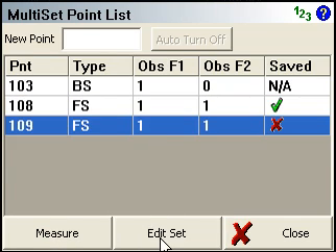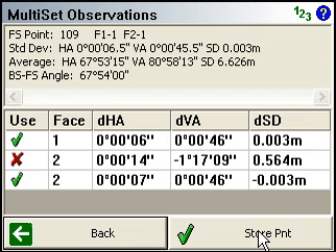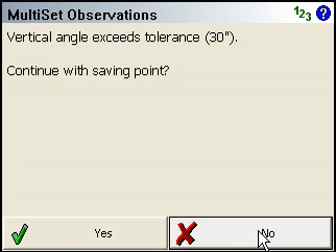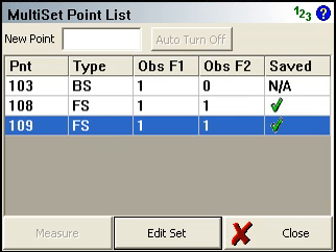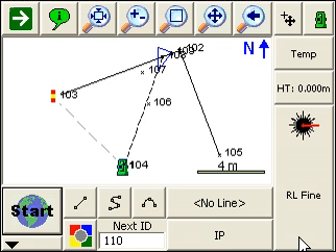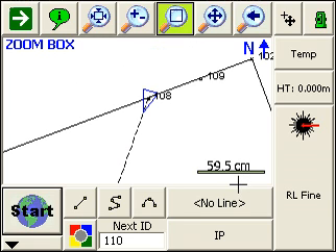And then let's store at this point. So edit the set. Store point. And again, we've exceeded our tolerance, but I'm going to accept it anyways. And that's how you use the MultiSet routine. Oh, and I'll just show you here. Here's the two shots we recorded, and they happen to be 2 points on this wall.